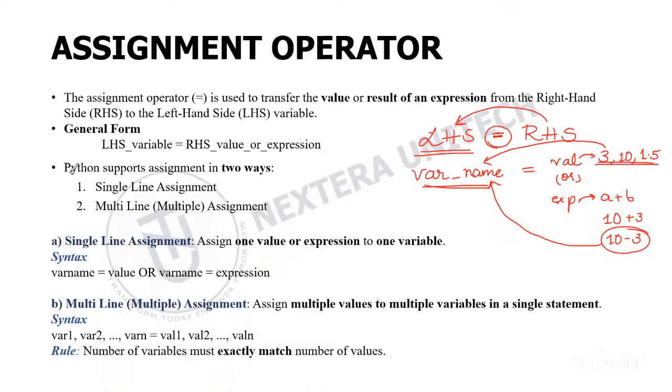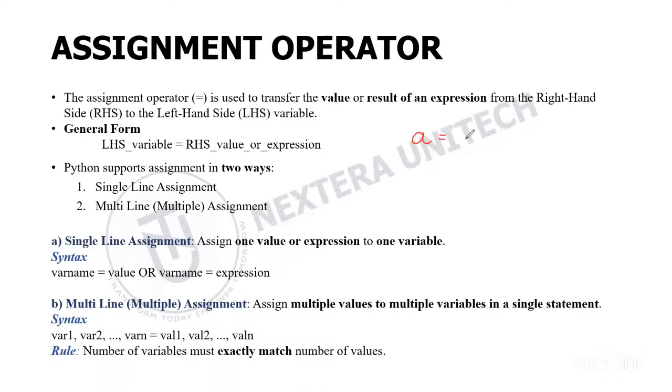So for example, when we have a equals to 10 or a equals to b plus c, here we have a value and here we have an expression. What happens is this 10 value will be assigned to a using this assignment operator, or else you can assign the result of b plus c to a. So here is an expression. The right hand side value will be transferred to the left hand side value, which is a variable.